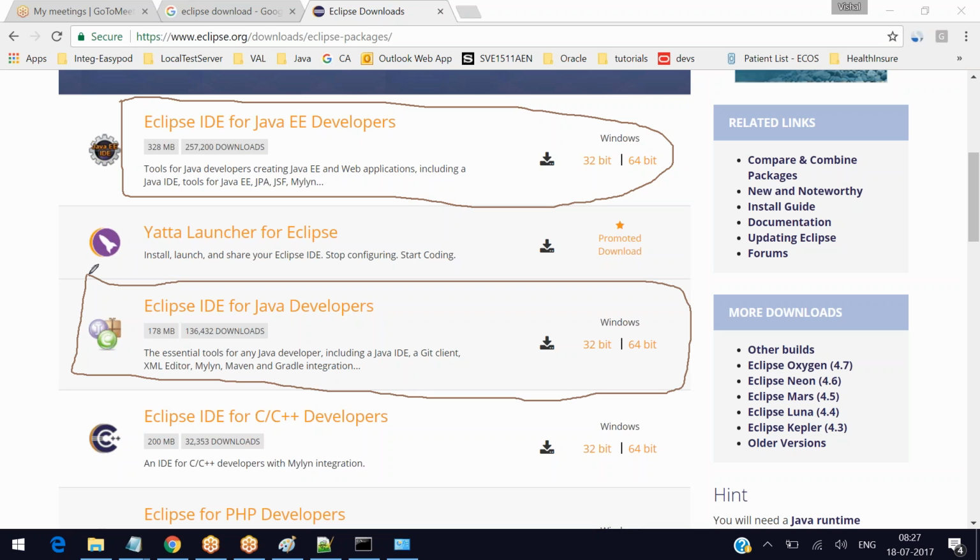Now all you need to do is, depending on your computer configuration, 32-bit operating system or 64-bit operating system, I recommend you use Eclipse IDE for Java EE developers, not Eclipse IDE for Java developers. The difference is not much, guys. In case of Selenium, you can pretty much do almost everything using this.